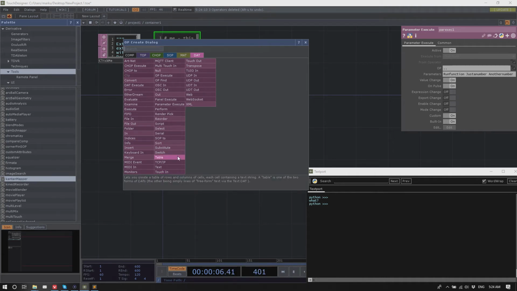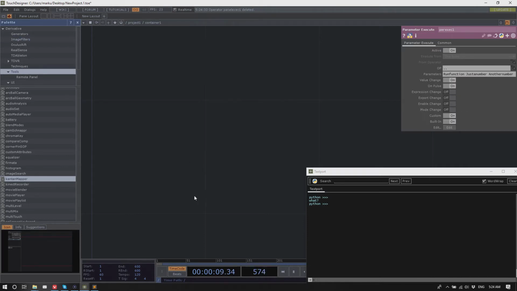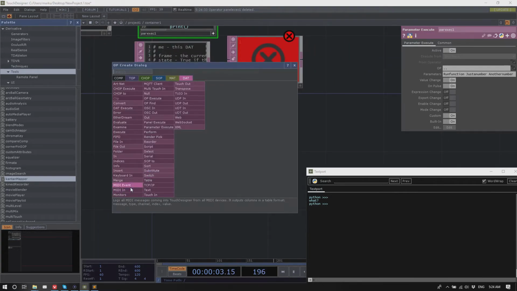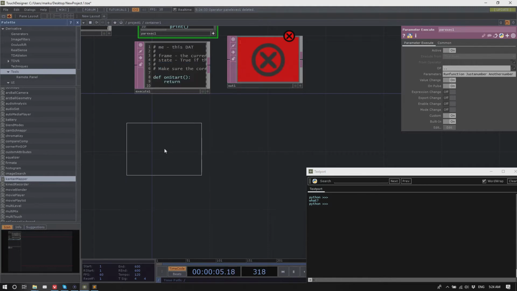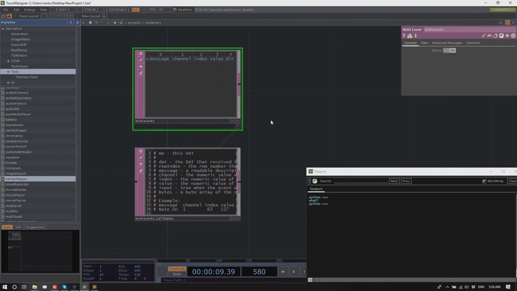So yeah, you would basically run a lot of these scripts from execute operators. A similar, very important one is the panel execute. Like if you click buttons or something like that, then you would use the panel execute to run a script. You will also find callbacks in things like MIDI events. That's a good thing too, because I wanted to cover that as well, at least partially.